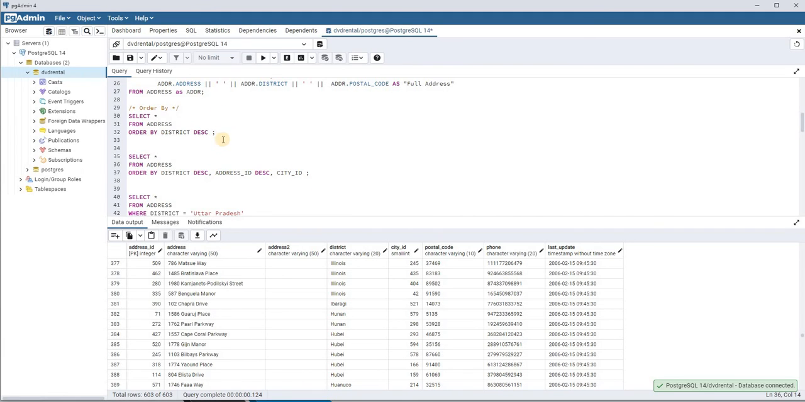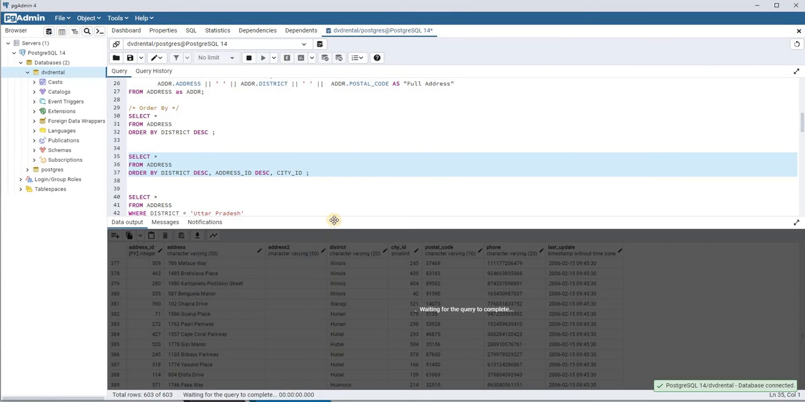Now it's not necessary, as I told you, to order by one column only. You can have multiple columns. So in my next query, you can see I have taken three columns: district, address ID, and city ID. How does it work? Initially, all the result set would be ordered by district, in descending order. Whenever there are two same districts, it would be ordered by address ID, and within that by city ID. So let us execute this and see.